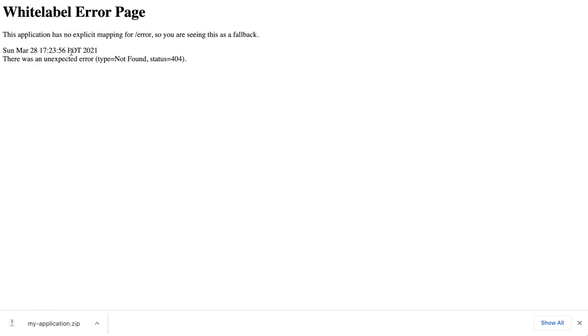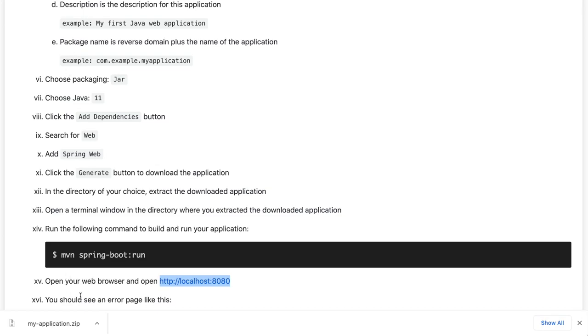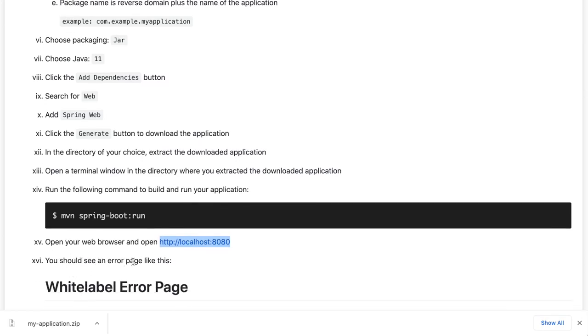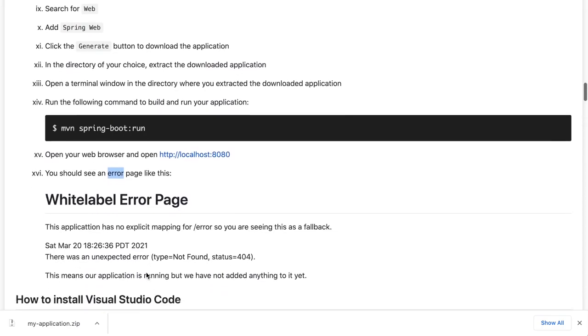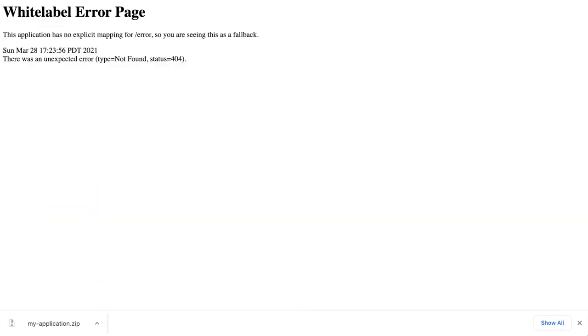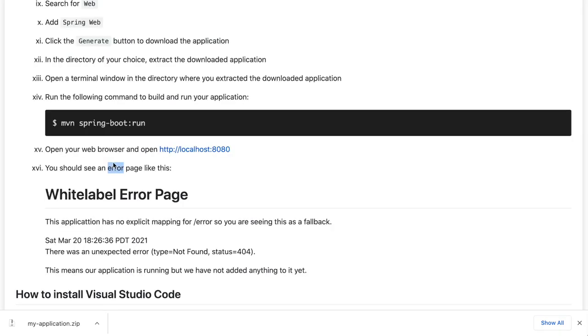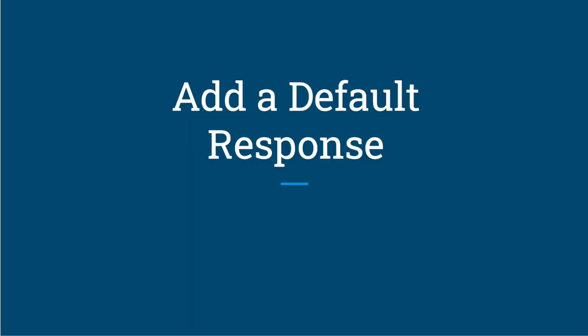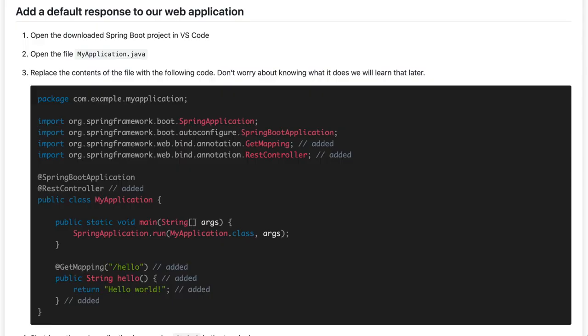And you'll see here we get an error message right away. So the server's running, but we're getting an error message because we didn't actually set anything up yet. And so that's going to be the next thing that we do. Okay, so now let's go ahead and add a response to our application server. So we got an error message when we were in the application before when we downloaded Spring Boot.